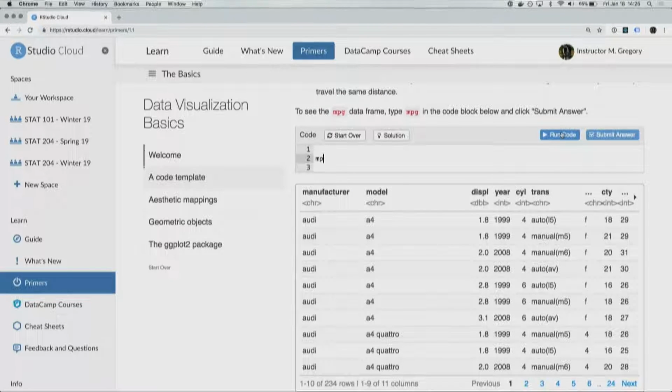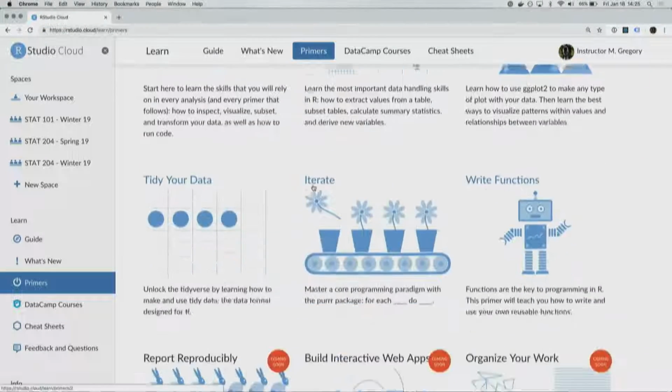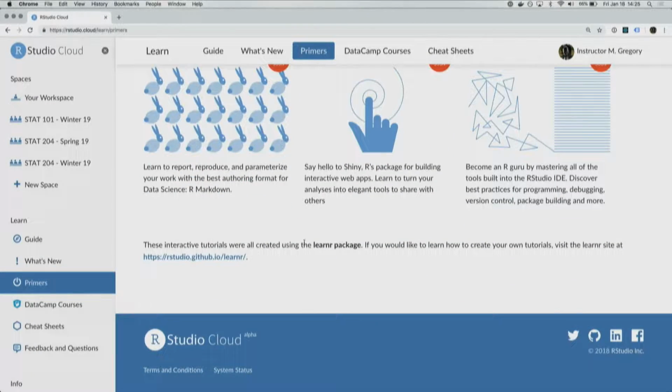And if I mess it up, I get an error message. So that's really cool. There are a number of primers here teaching all sorts of things. And these can act as supplementary material for a class, for example. Anyone can use these right now, and they have been built using a package called LearnR. You can learn more about it down here.